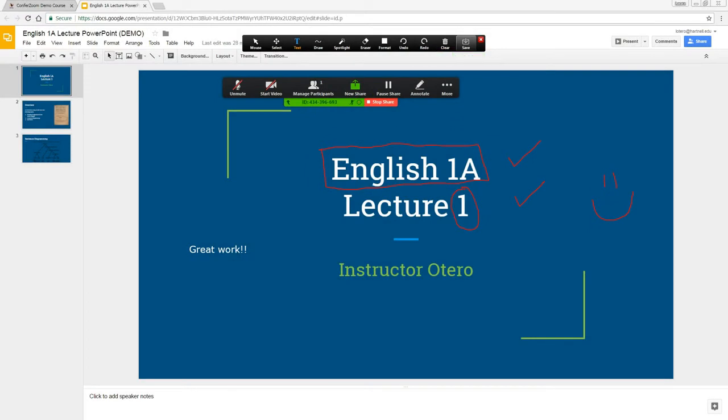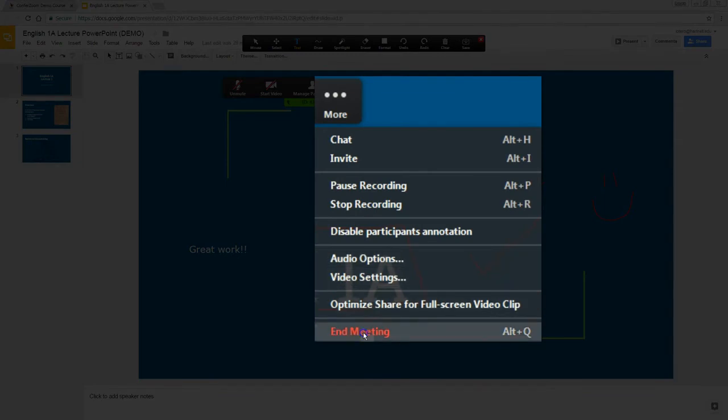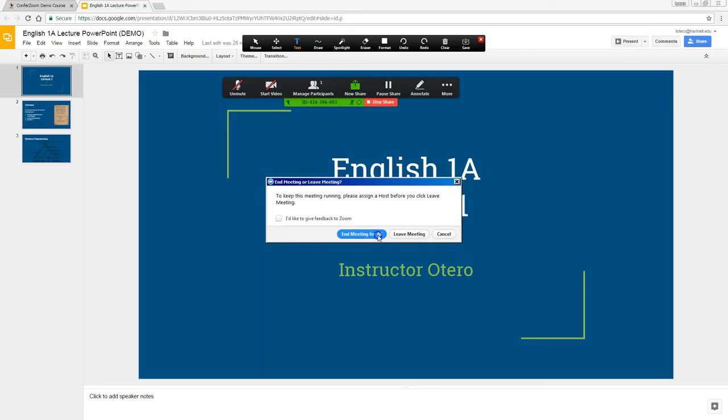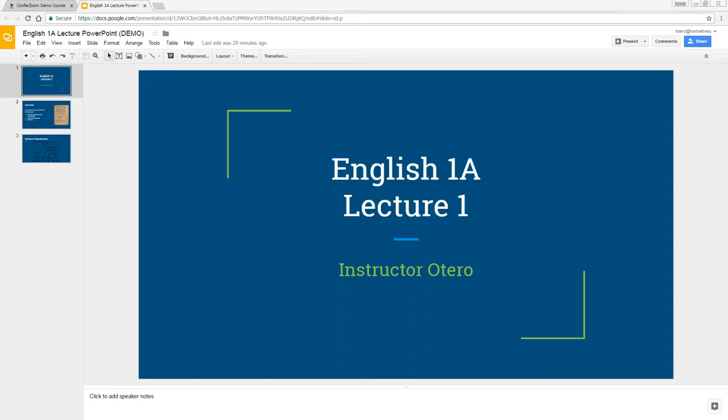Once you've completed your lecture, you'll need to end the meeting to save the recording onto your computer. You can find this under More. Once it saves, you can access the MP4 video file, which is what we'll need to upload to Canvas. Once it's finished converting, it will open in a new window.